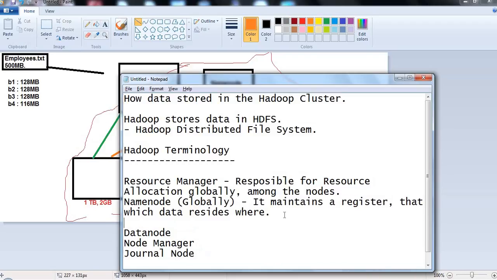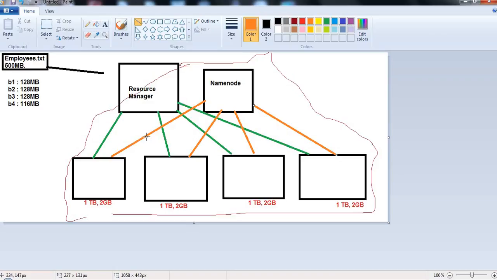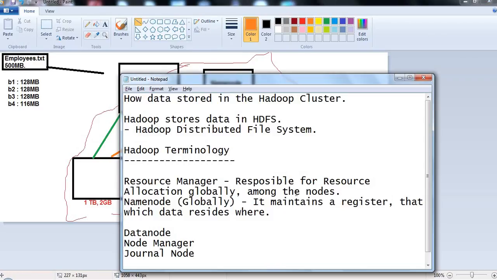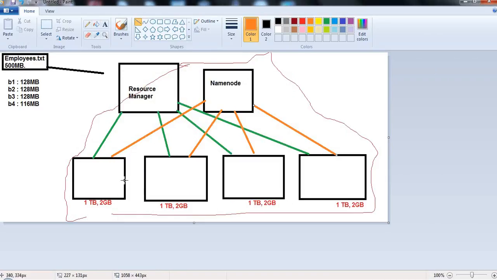Now, data node. What is data node? Data node is same like name node, but it resides locally in the nodes. It resides locally in the node. Means what? I'll write data node here. This is your data node.